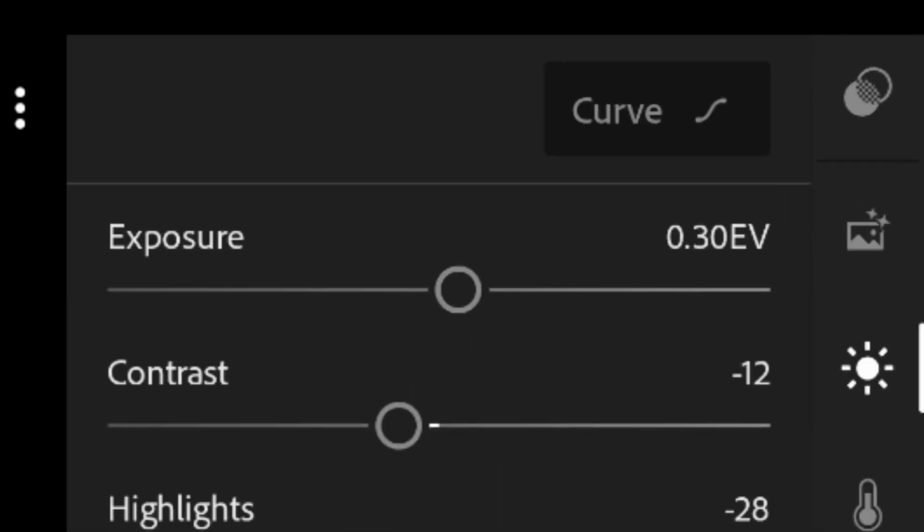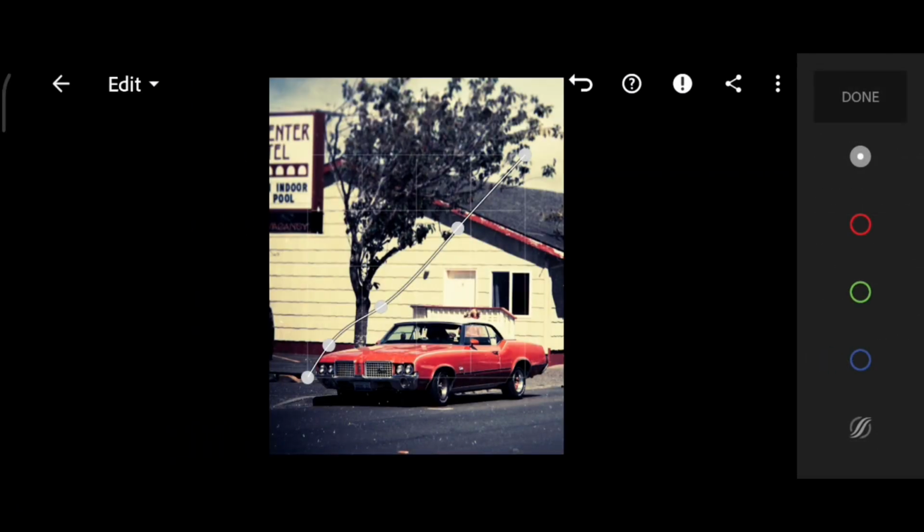Click on the curve tool at top right. Make the changes as shown.